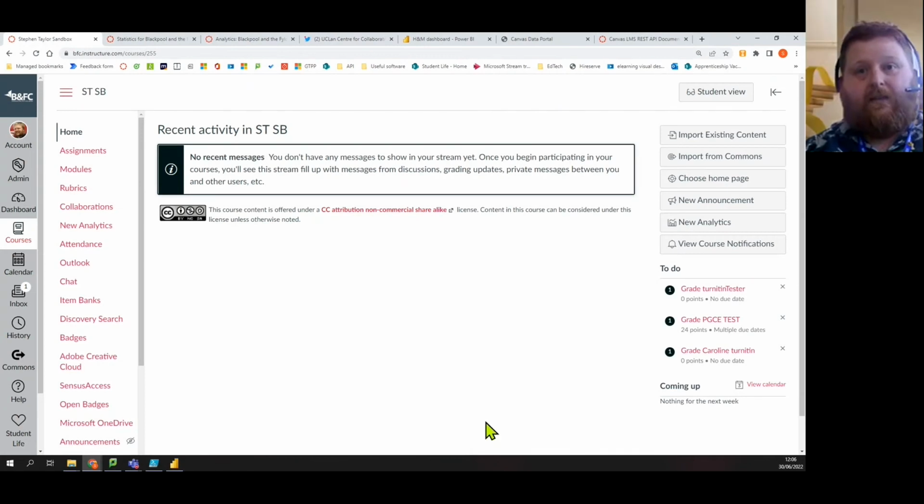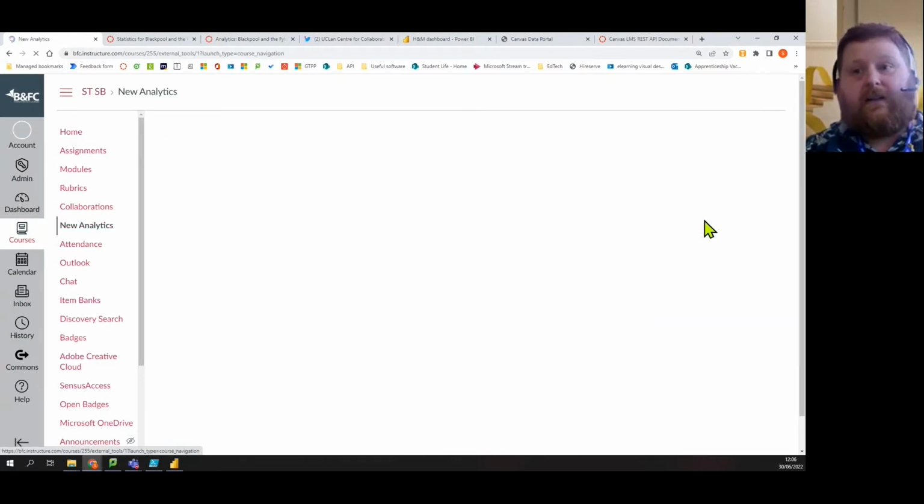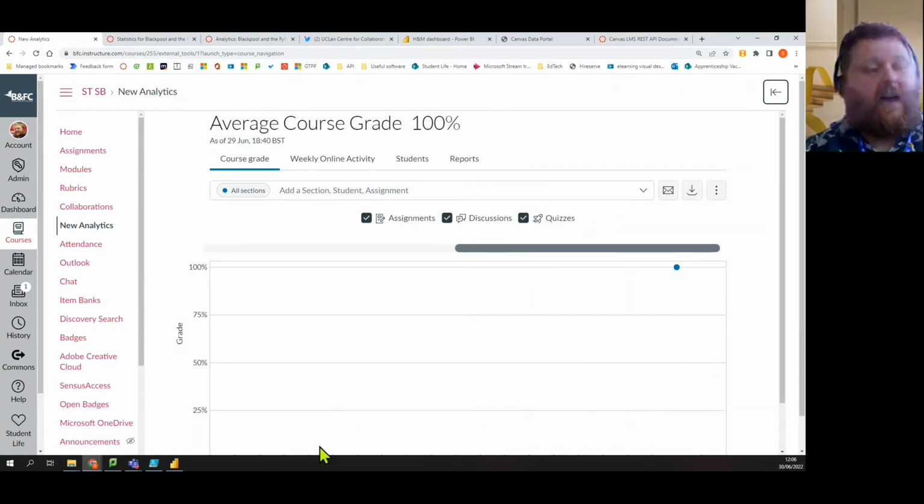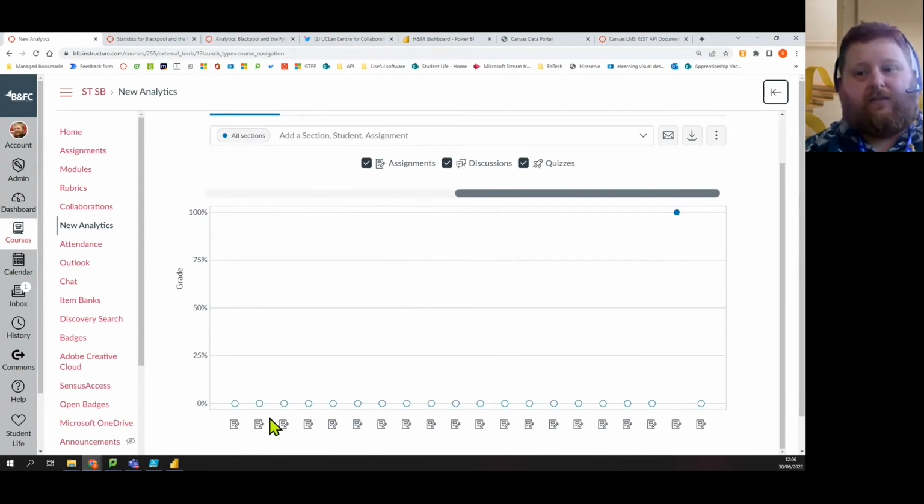So starting off with what we can do as a lecturer, there's a thing within Canvas called New Analytics, and we've got it here on the side, New Analytics. And we can click on here, and that's going to then open up this analytics page for us, where we can look at our course grades. So all the assignments in the course, now this is my sandbox, so there's not many assignments that's actually been completed because it's just been for testing things.